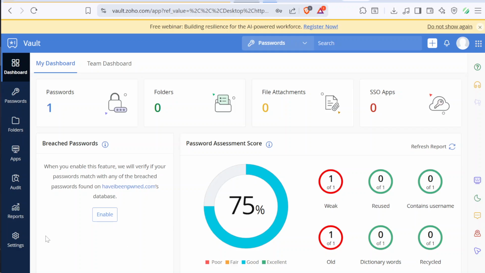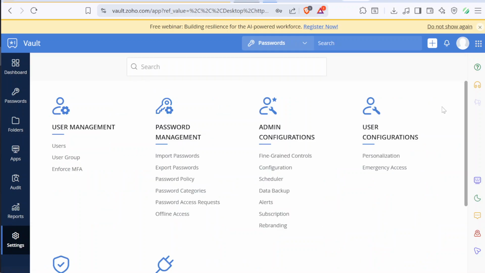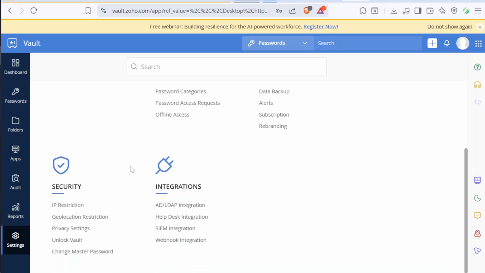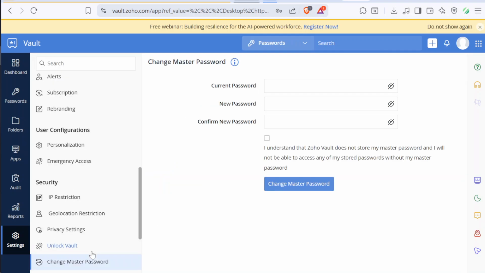Next, locate the settings option, typically found in the top right corner of the screen, and click on it. Within the settings menu, look for the security section. This is where key security options are managed, including the option to change your master password. Click on Change Master Password to proceed.